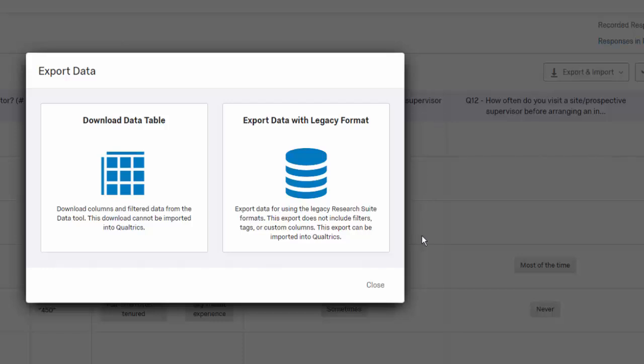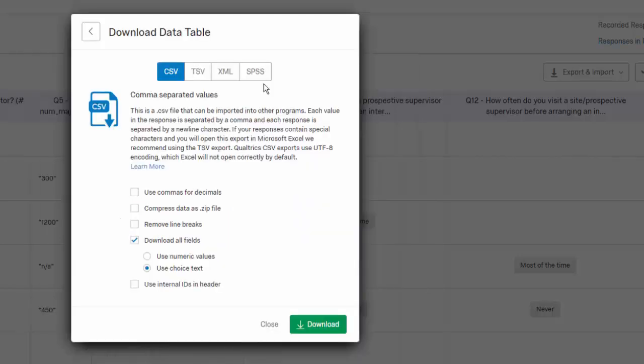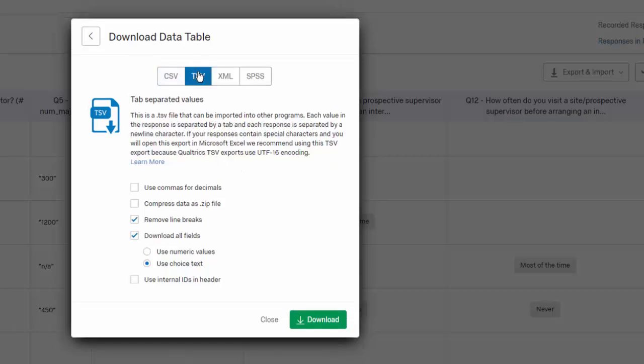Regardless whether you're using Brightstat or SPSS, choose the left-hand box, which is Download Data Table. There are 4 options. One of them is SPSS, but the typical one that you use is TSV. If that's the recommendation, let's choose TSV. They're tab-separated values. It's very important that you choose Use Numeric Values.